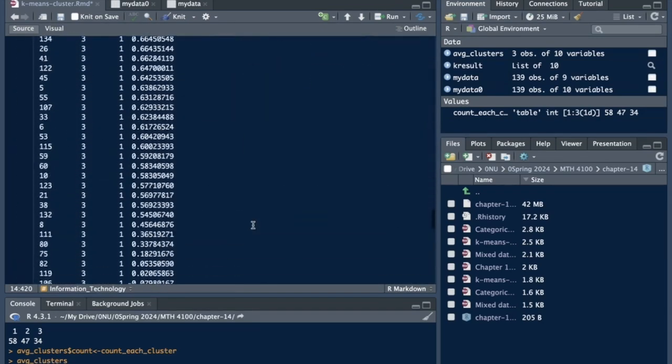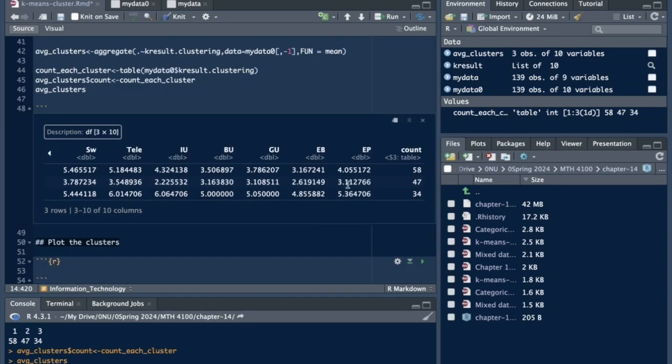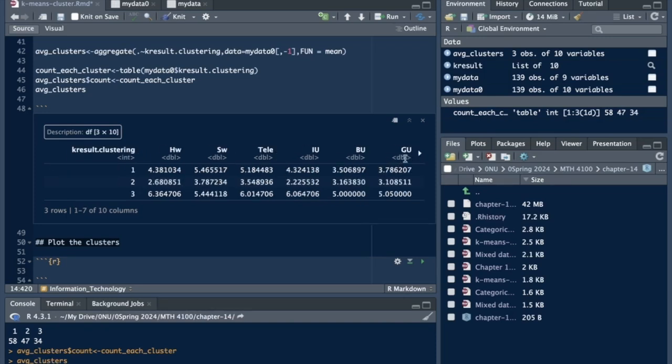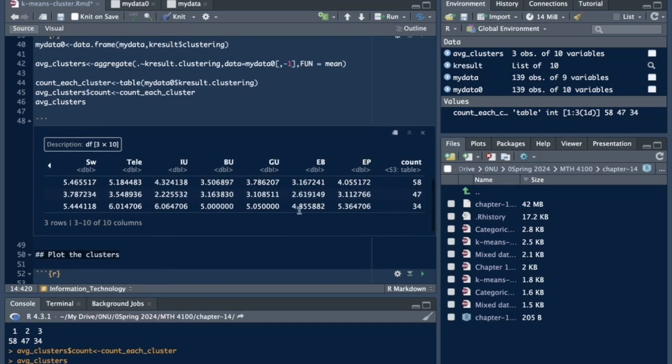Okay, let's go down. Let me hide this. EB. Which one has the highest average EB? So we are talking about the highest average. We're talking about the third cluster, right? The third cluster. Yes, the third cluster. Because we got the mean, the one that has the highest EB is the third cluster.